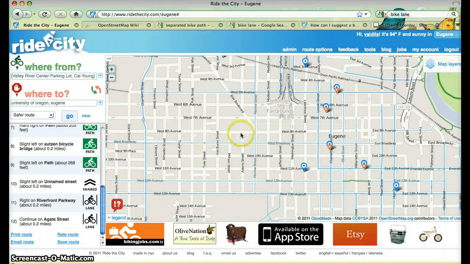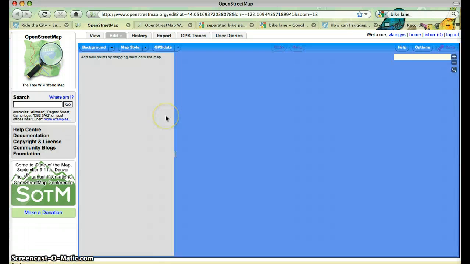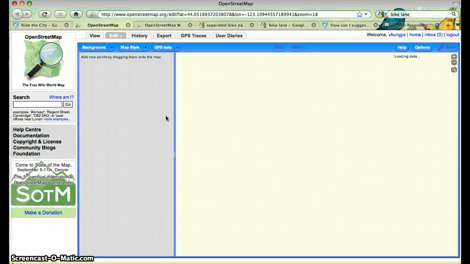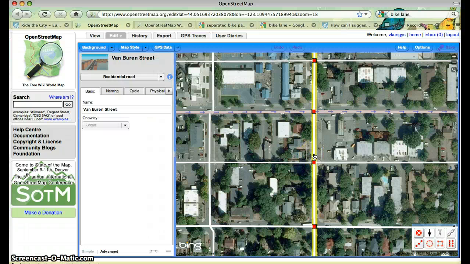so let's say we're in Eugene here, and we know that Van Buren Street here has a bike lane. Well, you can just right-click on the map and hit Edit Map in OSM. And Ride the City will redirect you to OSM's, that's OpenStreetMap's, default editor, which is Potlatch, and it'll take you right to that location. Here we are. And I click on that, and here you go, Van Buren Street.